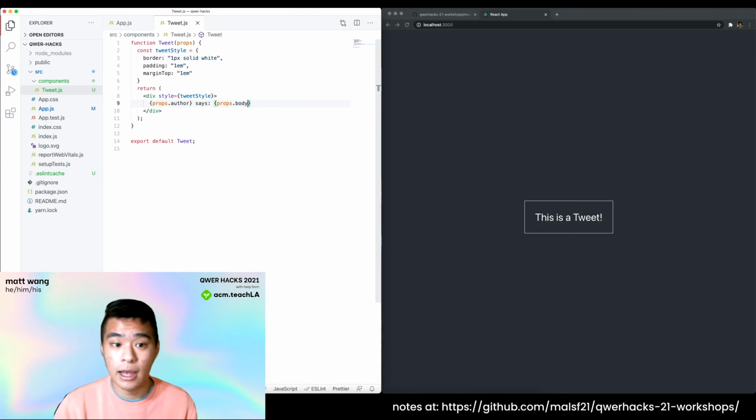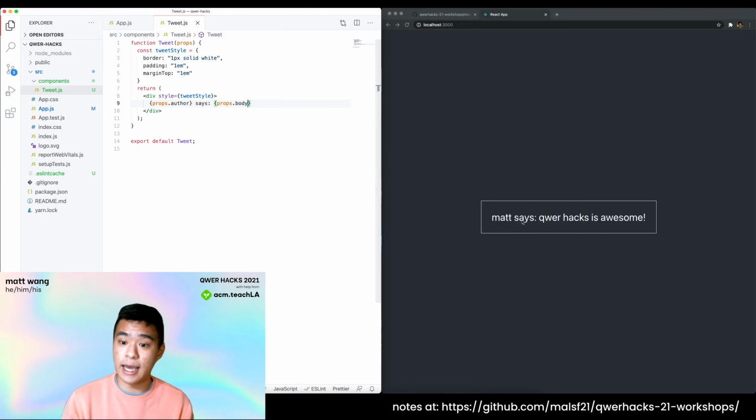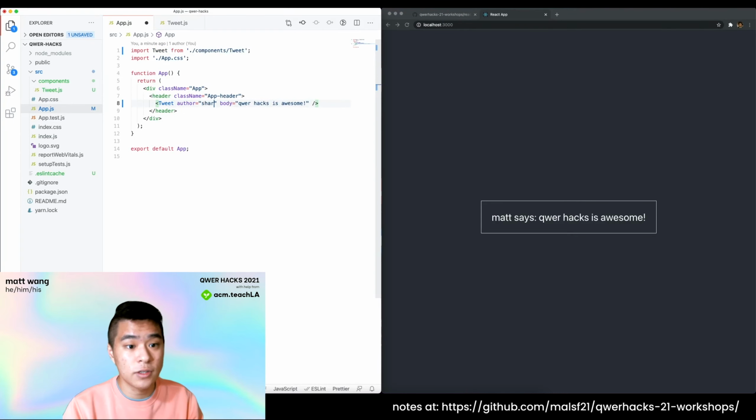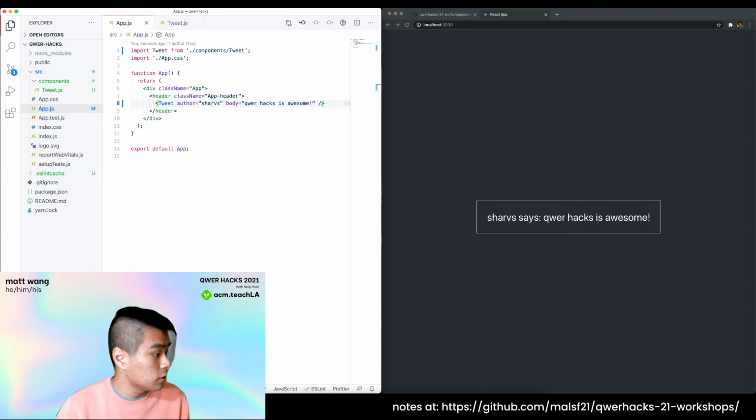If we save and let Create React App do its thing, we can now see, hey, look at that. It worked. We were able to take in input from our app. And obviously, if we change this around, and change the author, React will kind of reflect that change for us automatically, which is super, super convenient.